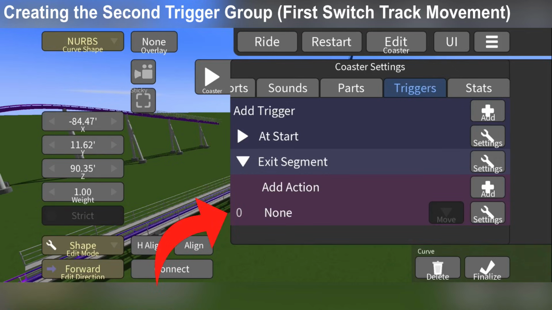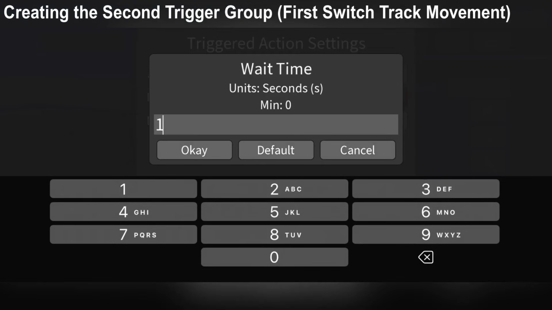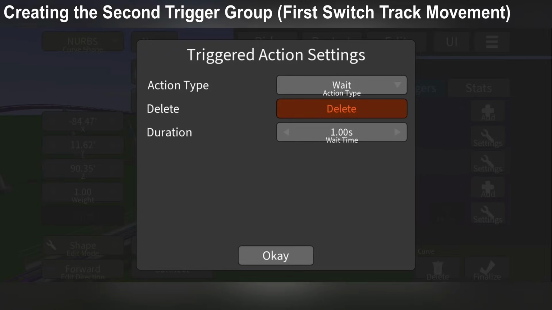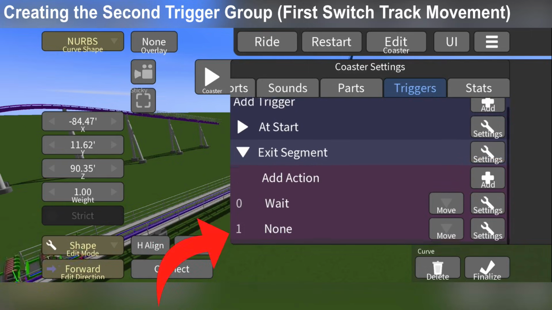In the first code line, which has an index of 0, click the Settings button. Set the action type to wait and set the duration to 1 second. We do this in order to make sure the train clears the S-bend before switching the track. Alright, now we need to add another action line which will have an index of 1.